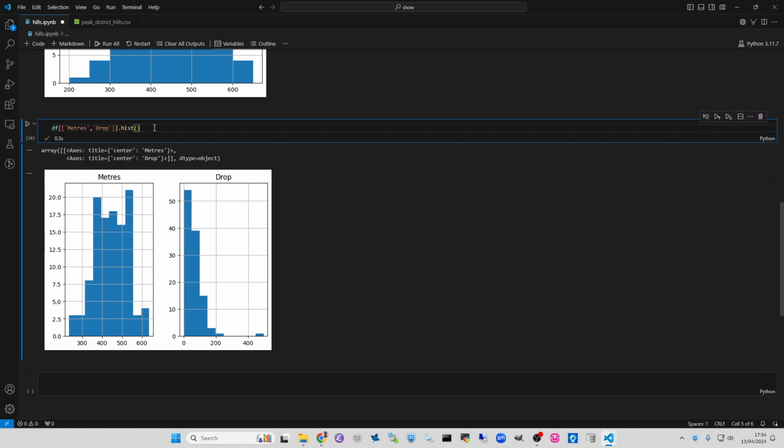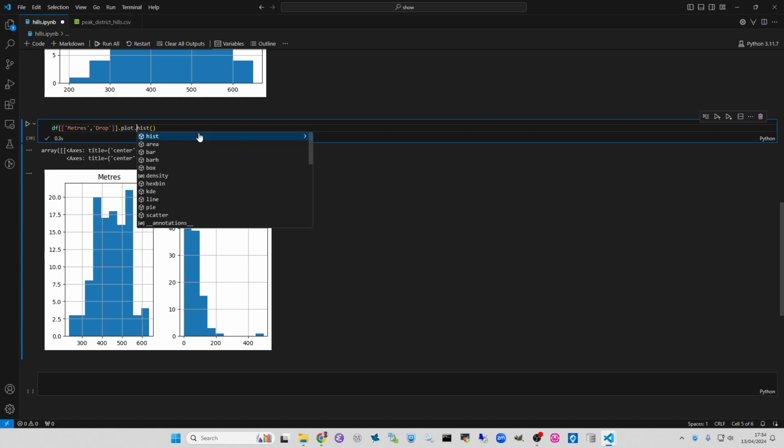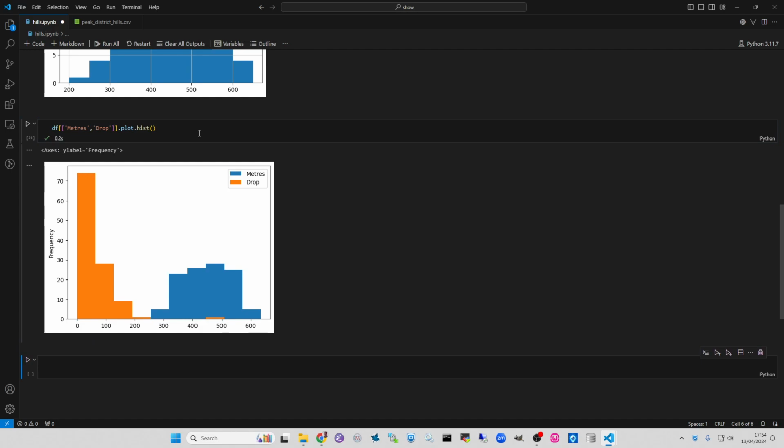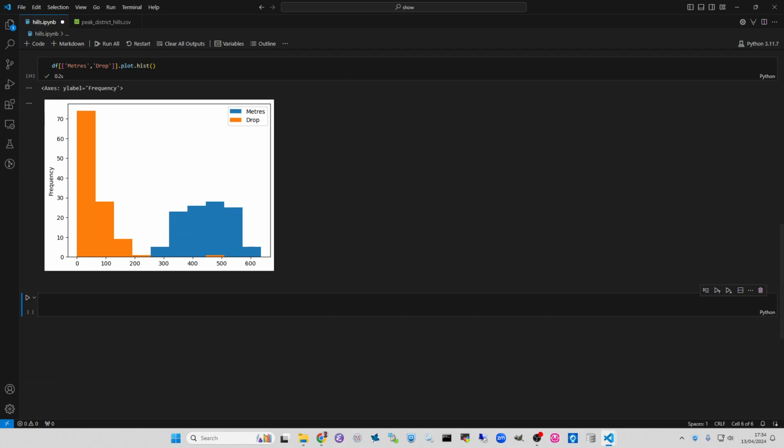Okay. So if I do a histogram like that, then I get 2 separate histograms. Turns out I can do .plot.hist, then it will give me a combined histogram. Okay, so here we've got the same scale. We've got the drop in meters here. That's typically much lower, and then the height in meters is typically higher. Well, always higher for any given hill. So we've got to go over to the right here. Okay, so there's some basic plotting things.